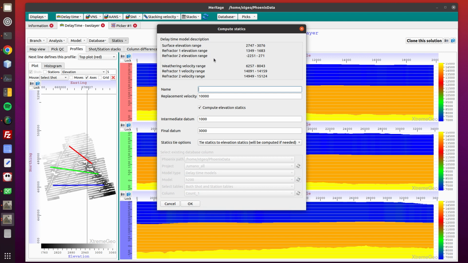So the refractor 2 elevation range is minus 2251. There's a bug. There's actually a geometry problem in the survey. So I'm not going to compute statics now. We have to go back in another video and fix that. So I'm going to cancel.